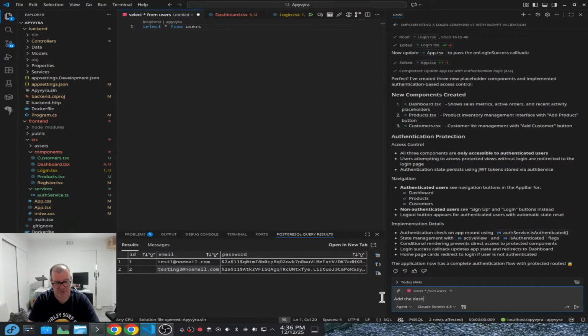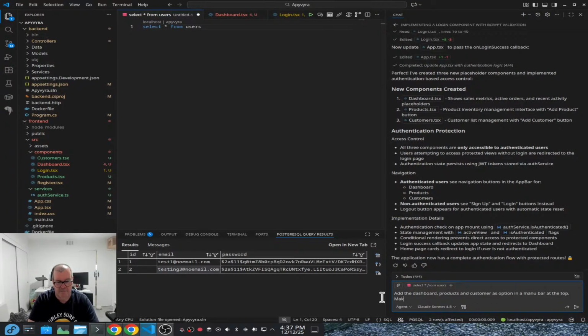But what I like to say is change, add the dashboard, product and customer as options in a menu bar at the top. Make it look like an ERP application, and later on we will have way more menu entries.